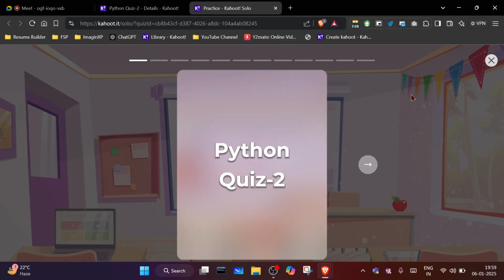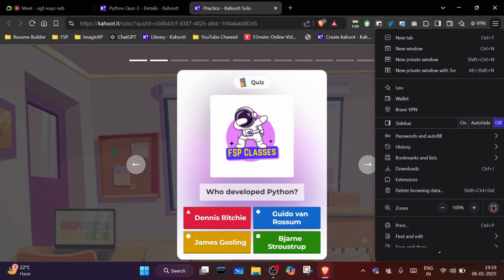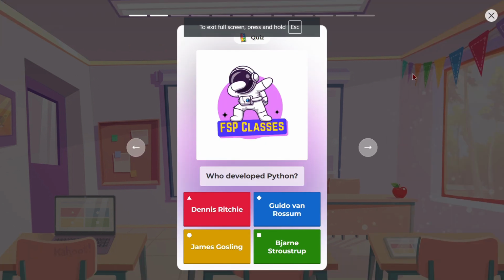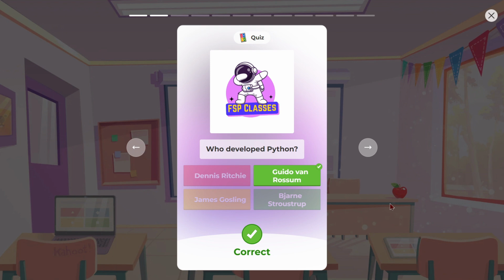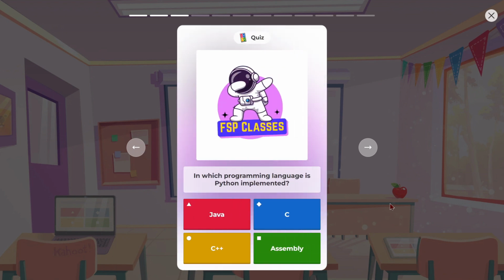Okay, is it visible? Yes, sir. The first question is, who developed Python? Guido van Rossum. That is the correct answer. The next question is, in which programming language is Python implemented? C. The correct option is C language. Very nice.